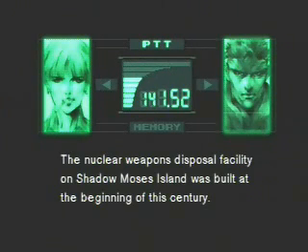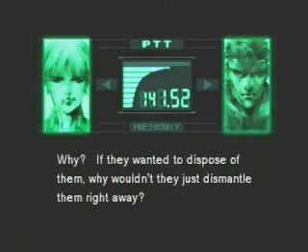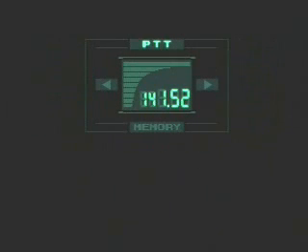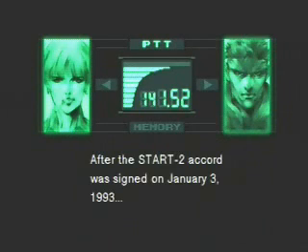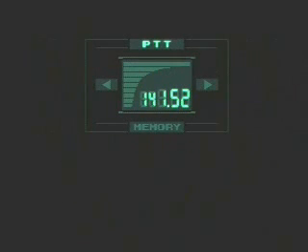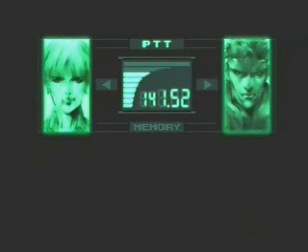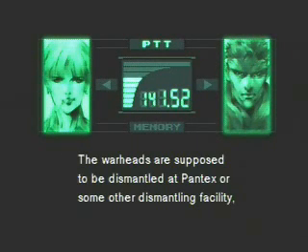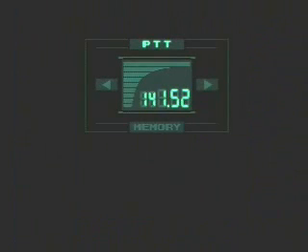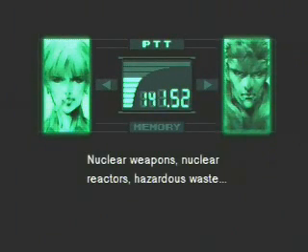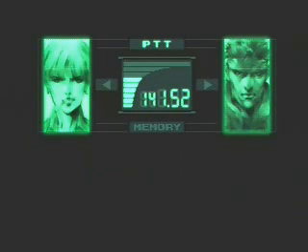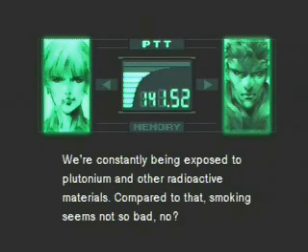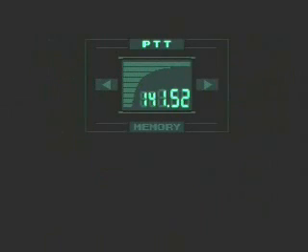The nuclear weapons disposal facility on Shadow Moses Island, after they start to, the warheads are supposed to be dismantled at Pantex or, nuclear weapons, nuclear reactors, hazardous waste. We are constantly being exposed to plutonium and other radioactive materials. Compared to that, smoking seems not so bad, no?